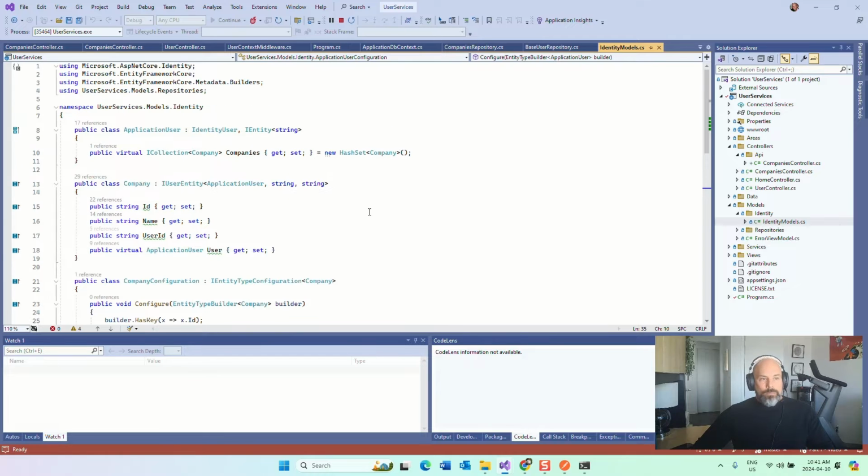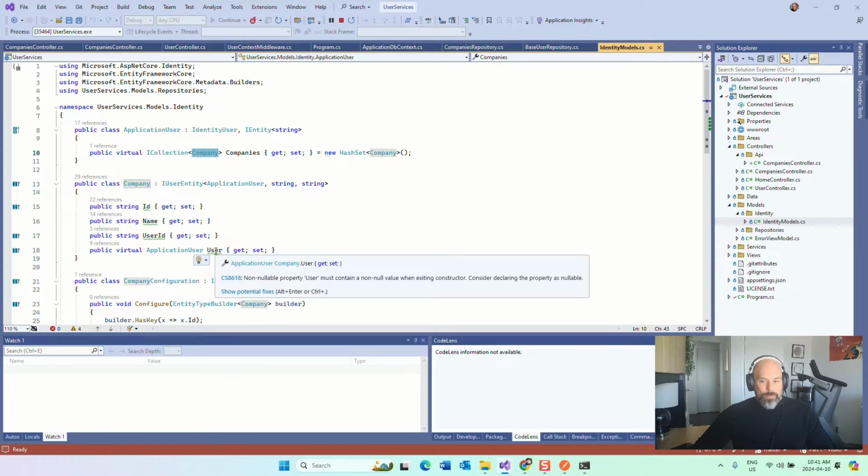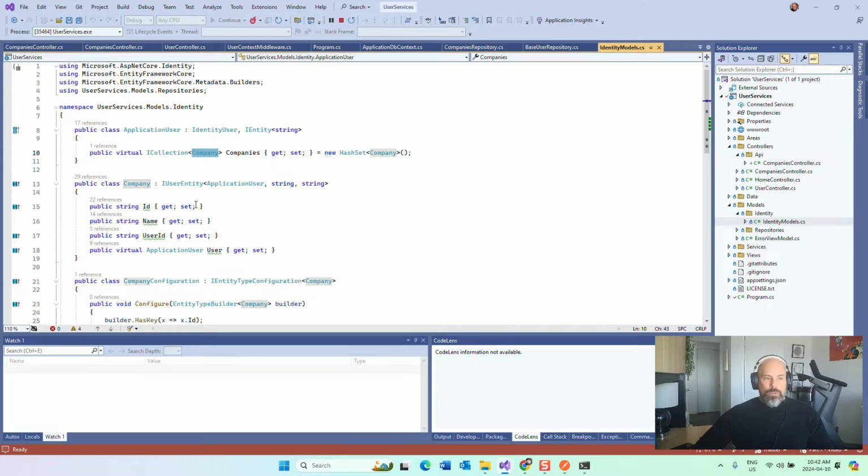Now, if you recall, application user has a collection of companies, which each company is a company, and company has a connection to a user. So when I ask for a company, it also gives me user. That gives me a set of companies, which also gives me users. And that causes a cyclic redundancy as I'm trying to convert over my company to a JSON output.